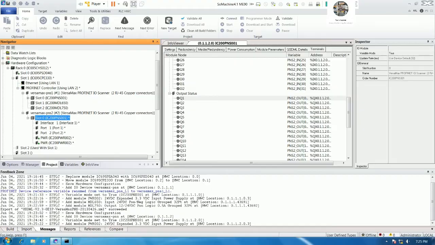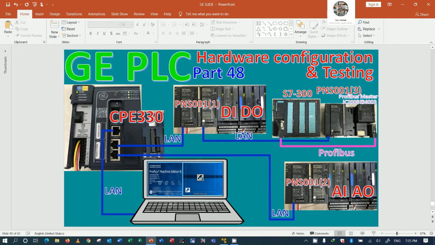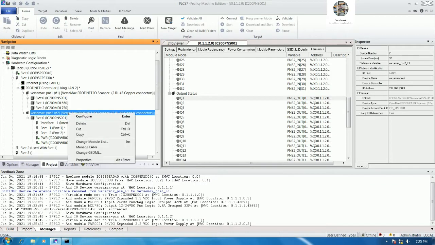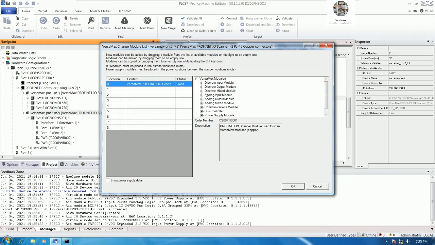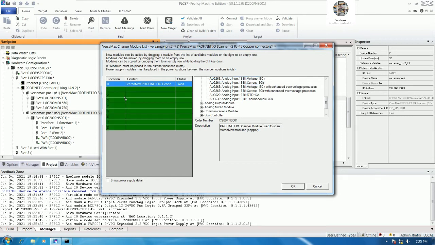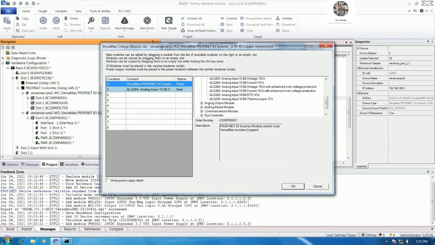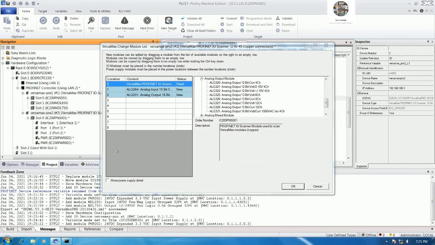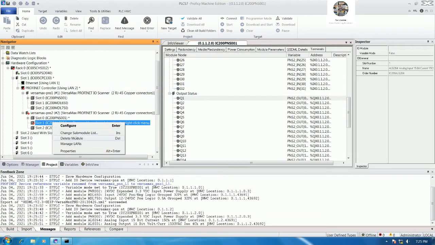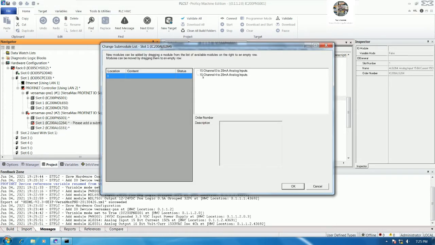and then we need to add the IO for analog input and analog output. Okay, so let's right click and then change module list and then go to analog input. Right now I use ALG264, so drag and drop here, and then one more for analog output, ALG331, and then for analog input we need to change the submodule. Right now I will use 4 to 20 milliamps, so drag and drop.